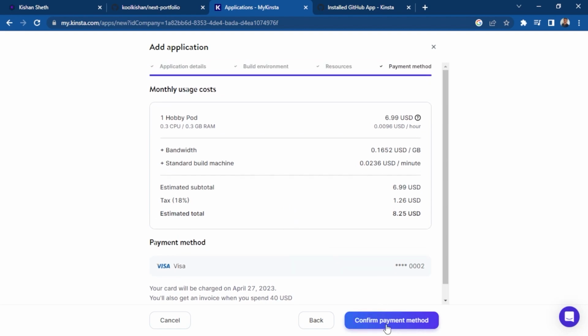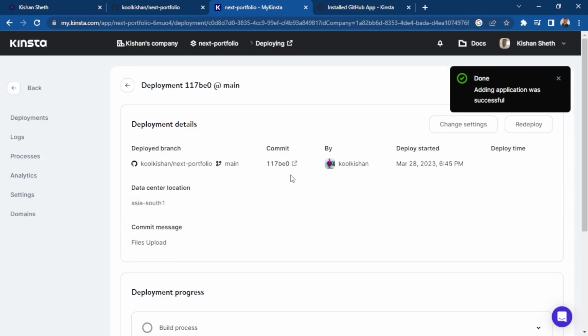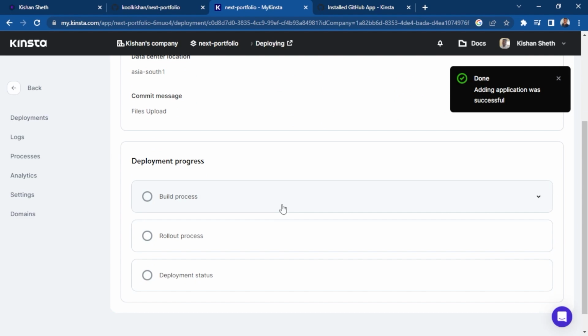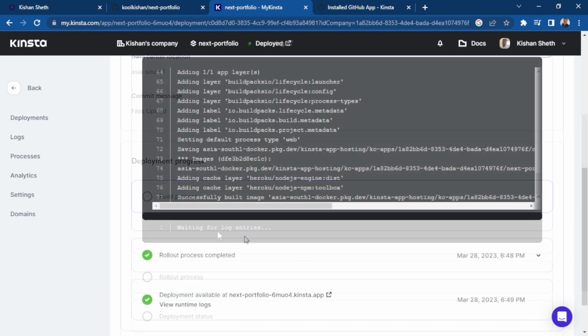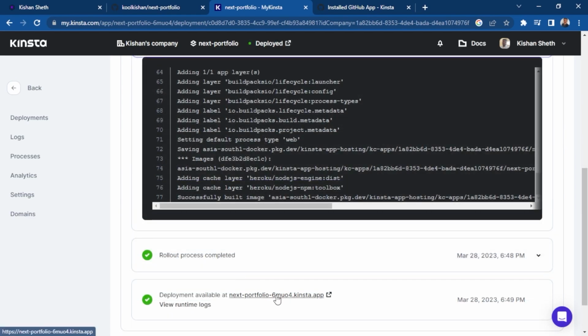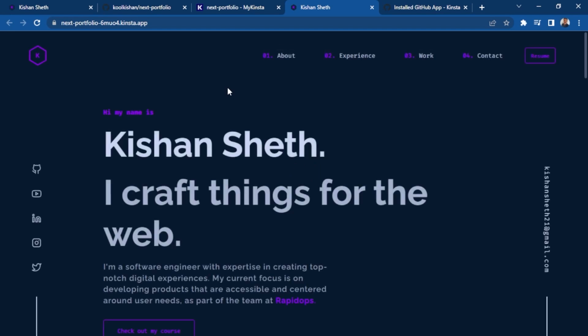and confirm the payment method. Now the application is being deployed. You can check the build process here. It would take a couple of minutes. Okay, so that has successfully completed, and when you click on this link, you will be able to access your portfolio. You can see that it was very simple to host your application on Kinsta.